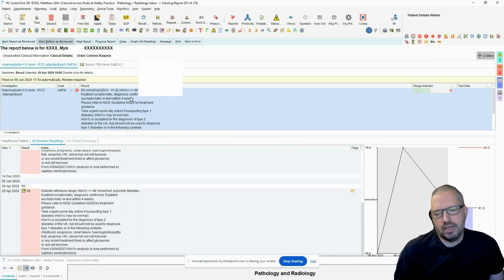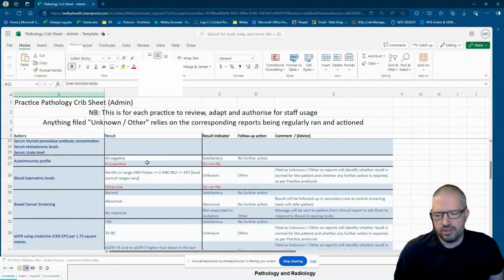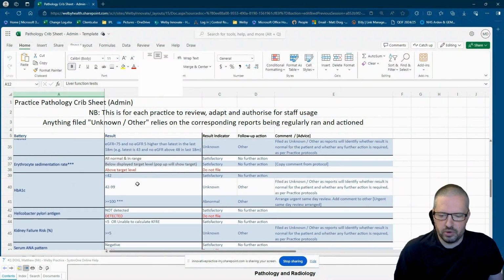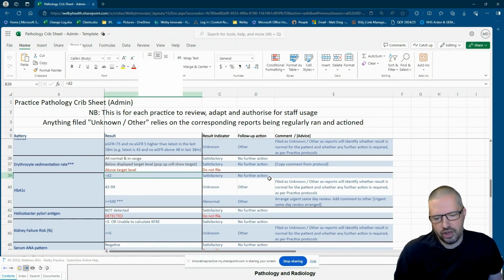HbA1c, we have a pop-up in place now if it's over 100, because we think that needs urgent same-day attention. Other than that, we've got a really simple algorithm, so we don't really bother with a pop-up, although we can put one in place if you want. If it's less than 42, it's filed as satisfactory, no action. 42 to 99, unknown other.